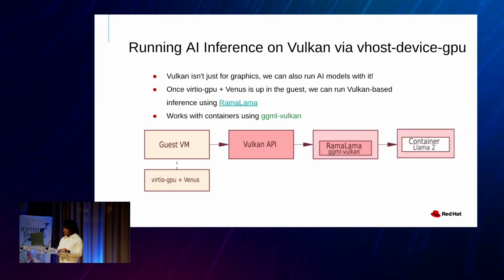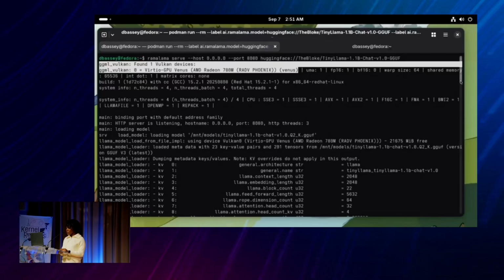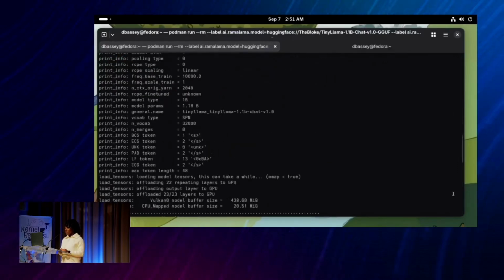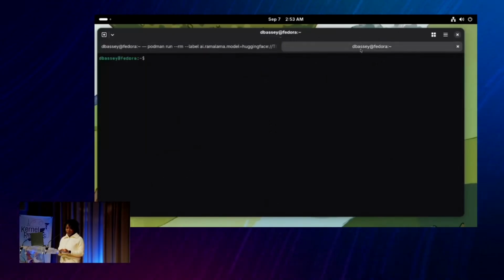In this setup, the guest VM uses virtual GPU with Venus to expose Vulkan. From there, we install llama.cpp, which lets us run models like Llama 2 in a container using the Vulkan backend. In this video that I recorded, we can confirm that inference is actually running on Vulkan by inspecting the logs and verifying the Vulkan virtual .so file was loaded in the guest through Venus.